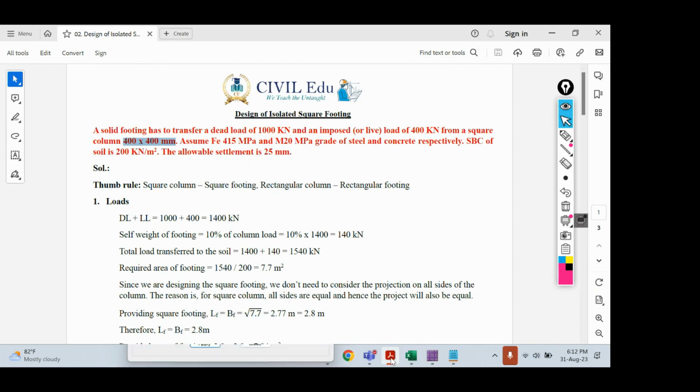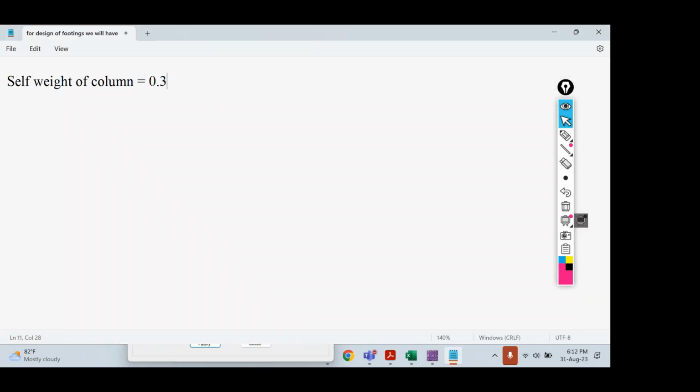So the column volume is 0.4 into 0.4 into the height. What is the height of the column? 3 meters, into unit weight of RCC. So that's how you can calculate the self weight of the column. If you solve this one, you're going to get the value as 12 kilonewtons. This is the self weight of column: length and width of the column multiplied by height of the column multiplied by unit weight of RCC, right?